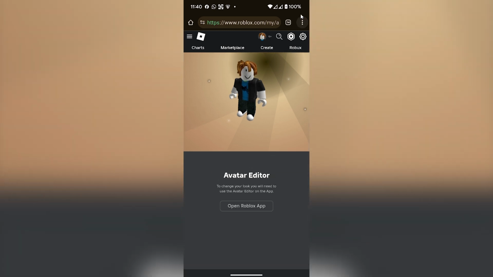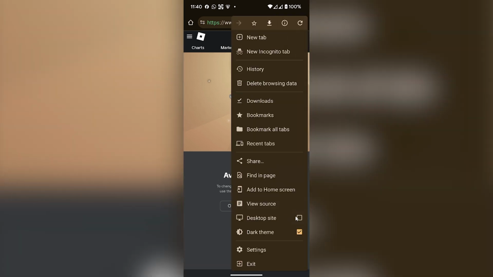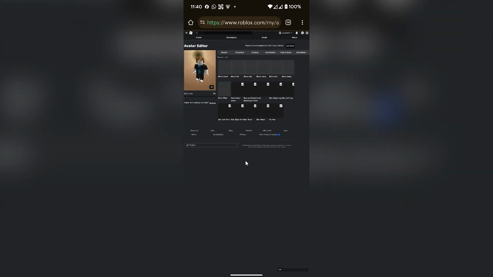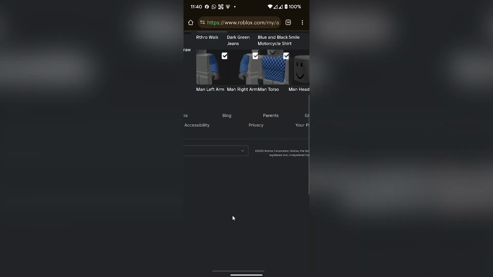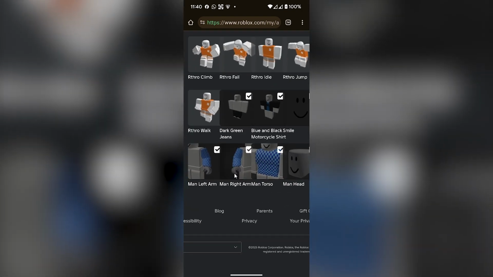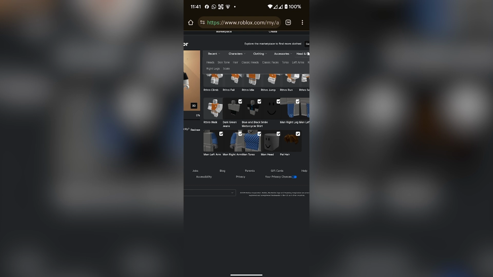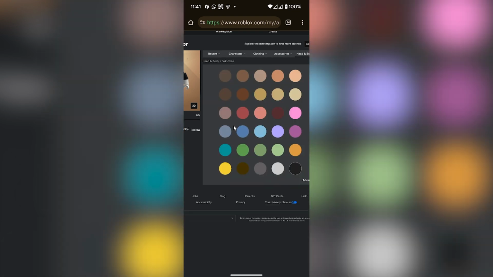What you have to do is click on the three dotted button on the top right corner and click on desktop site. Click on it and it will open just like you open in your PC or laptop in a desktop site. Now from here what you have to do is select head and body and click on this skin tone. Click on skin tone and this page will open.